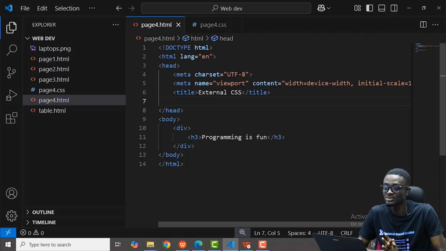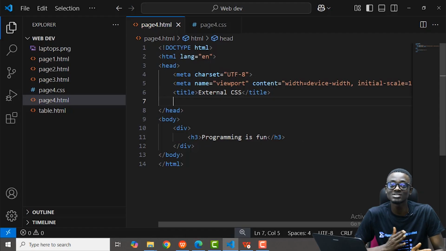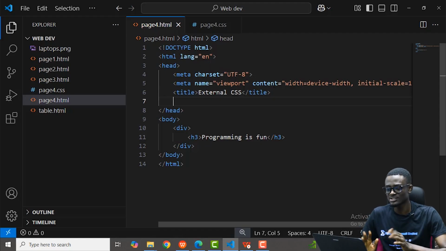So that's why we need to link the CSS to the HTML. Really, the HTML is what we see on the browser. So wherever file is linked to the HTML, that's what we can see. So that's why we are going to be linking the CSS to the HTML and not linking the HTML to the CSS. So get that scope.